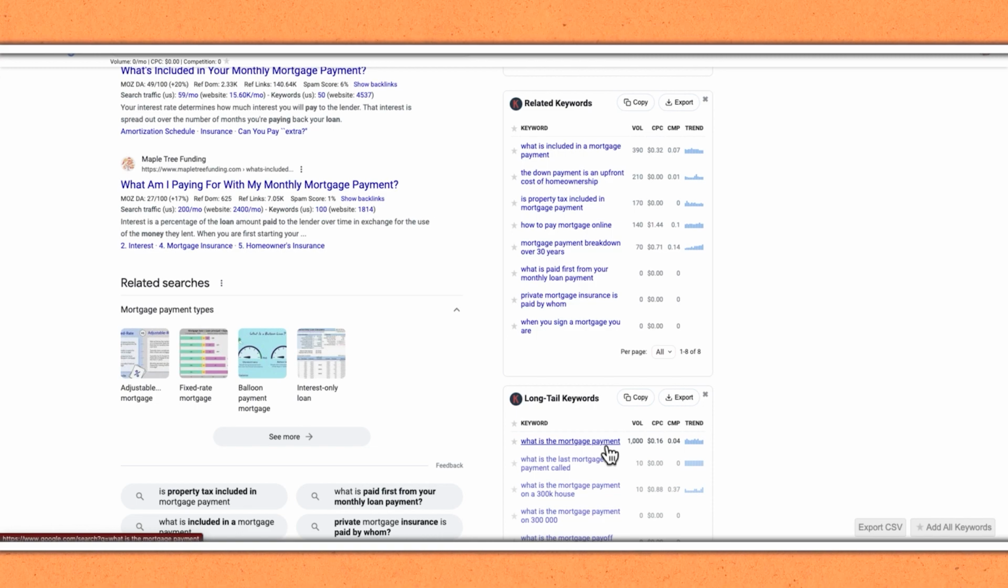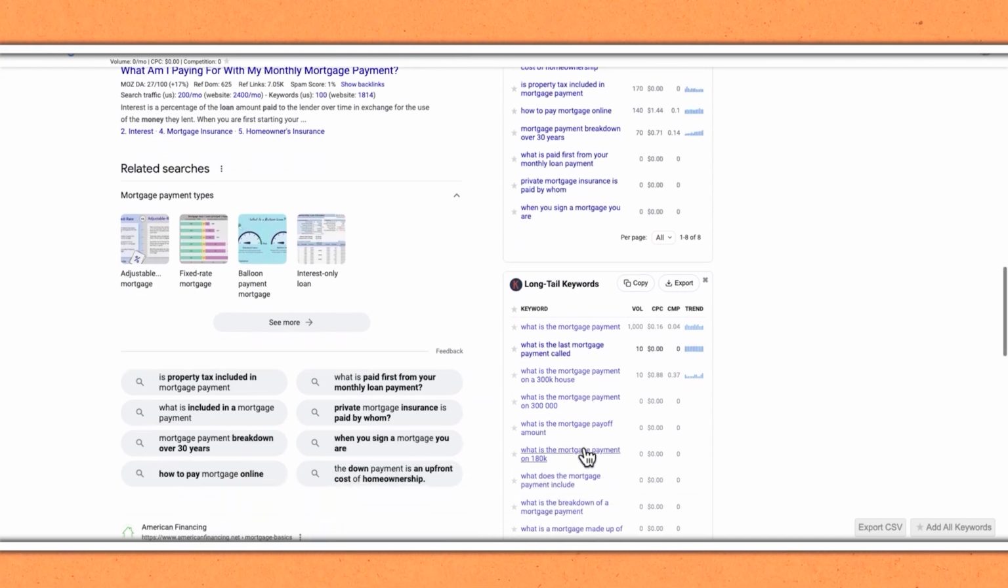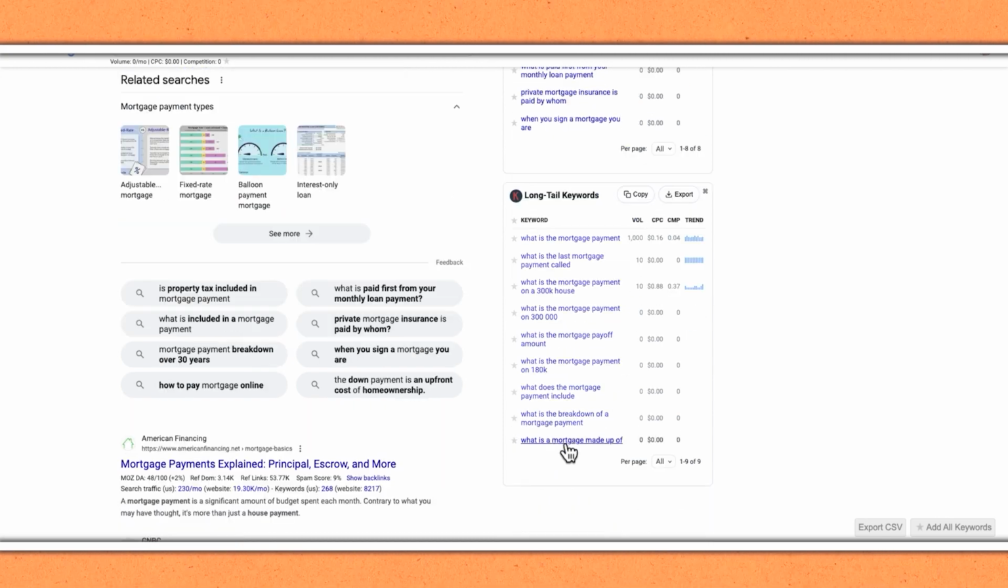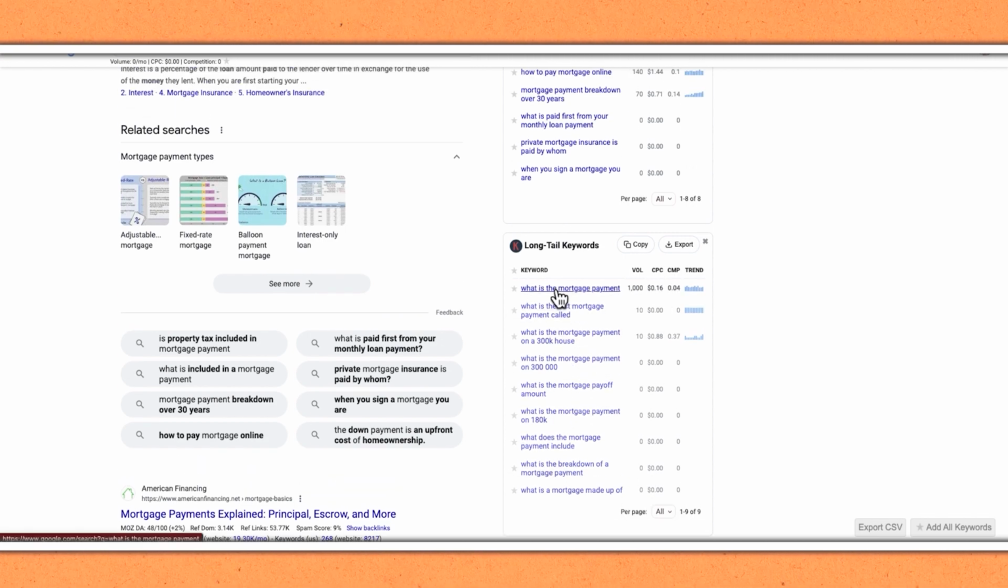You know what, that's actually not terrible either, right? So the down payment and property tax, how to pay. What is the mortgage payment? What is a mortgage payment? I would have liked a little bit more. See, what is a mortgage payment? So see the difference right there? So that would have been 0. Breakdown, what is the mortgage payment?